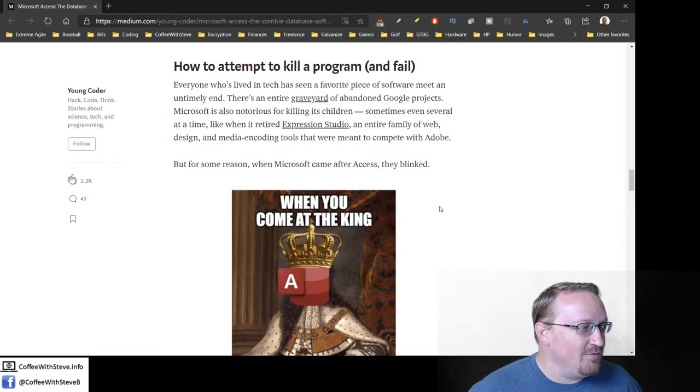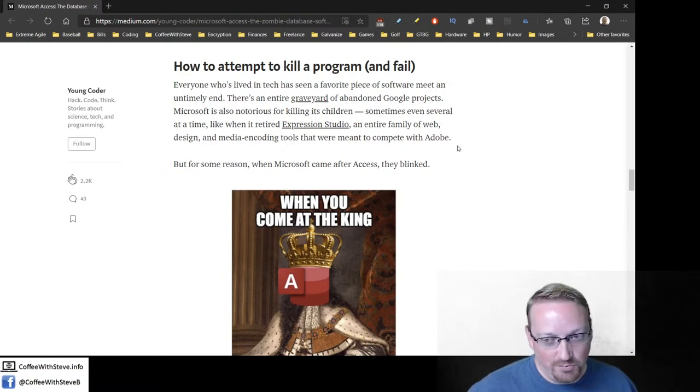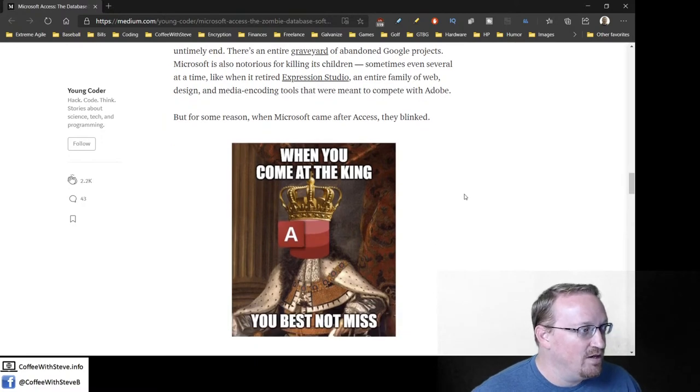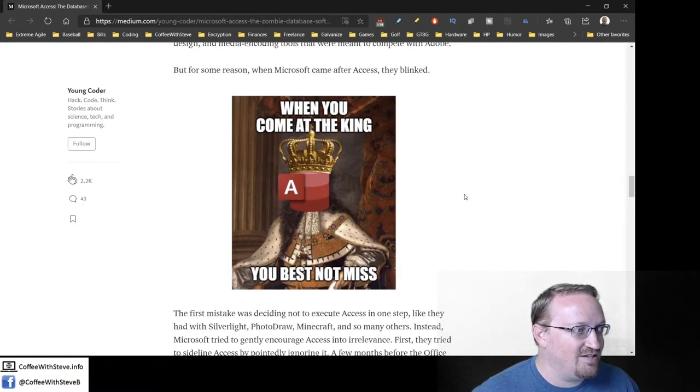Okay. Everyone who's lived in tech has seen a favorite piece of software meet an untimely end. There's an entire graveyard of abandoned Google projects. Oh boy, there is. Microsoft is also notorious for killing its children, sometimes even several at a time, like when it retired Expression Studio, an entire family of web design and media encoding tools that were meant to compete with Adobe. But for some reason, when Microsoft came after Access, they blinked.